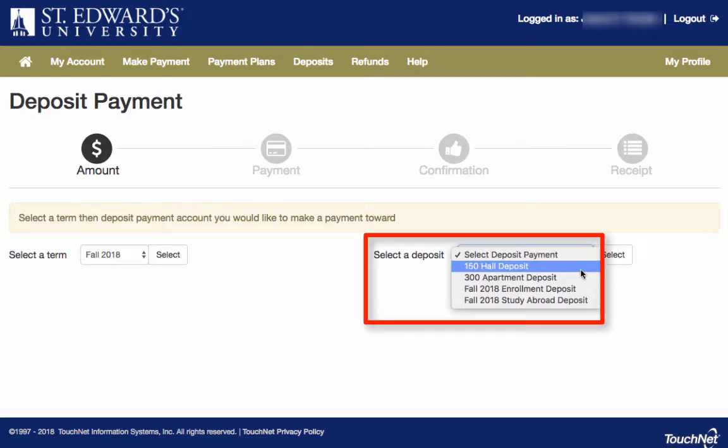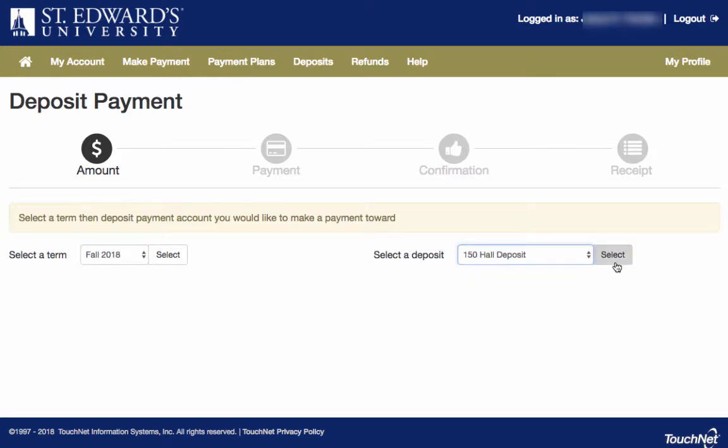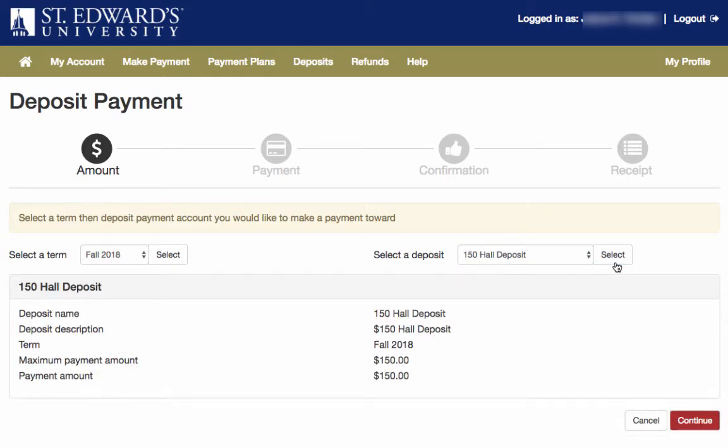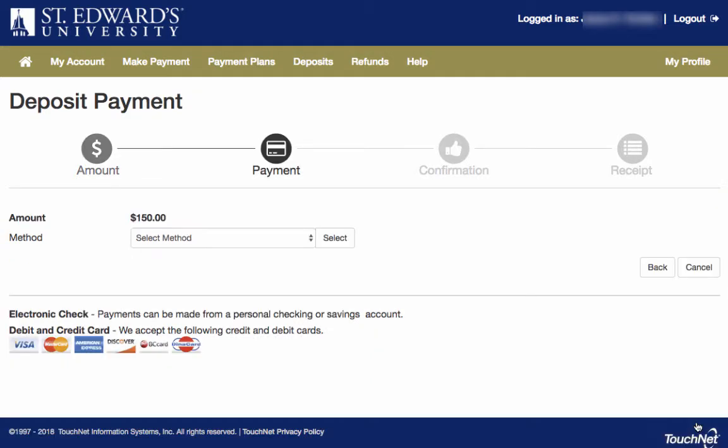Next, you will need to select a deposit using the drop-down, then click Select. If the term and type of deposit is correct, hit the red Continue button. Follow the instructions to pay the deposit.